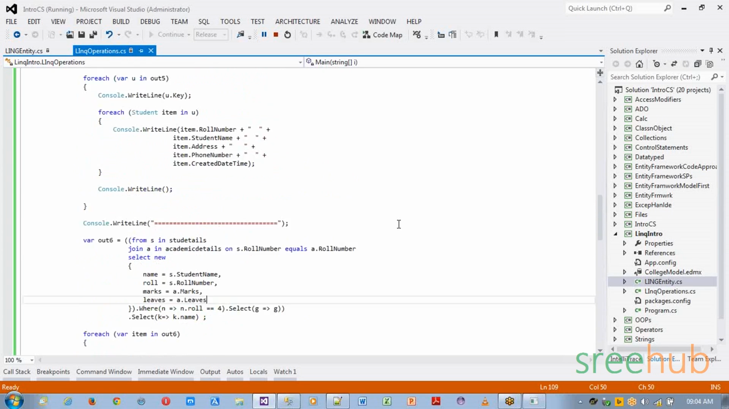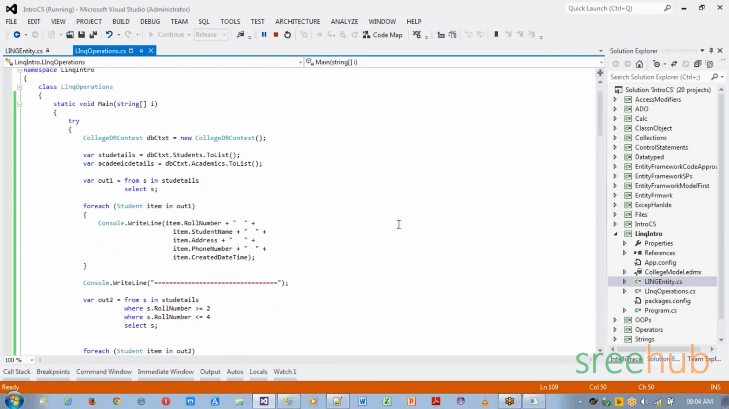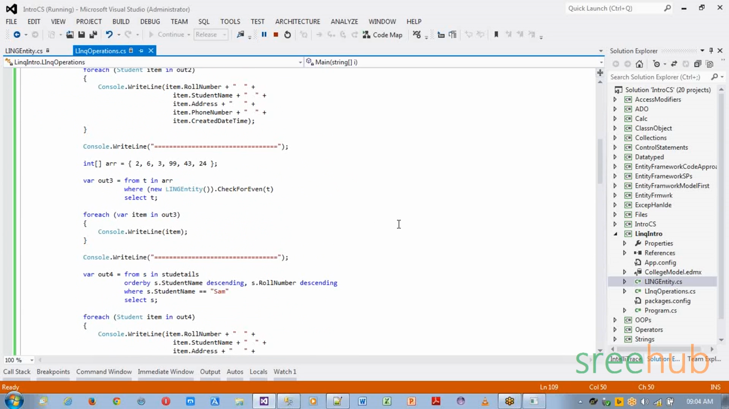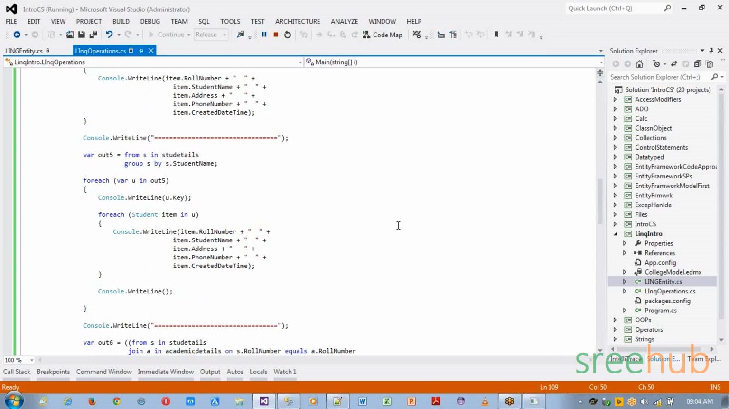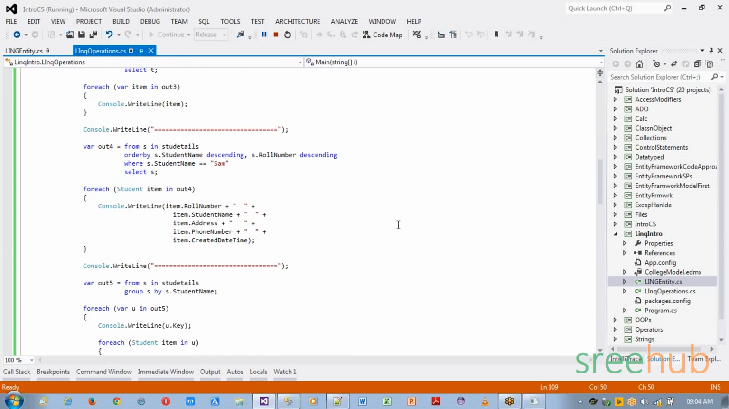So any questions still here? This is a main. It is the heart of Linq. So these are the things which you will have to practice more to get a good hold on Linq. Any questions on this?